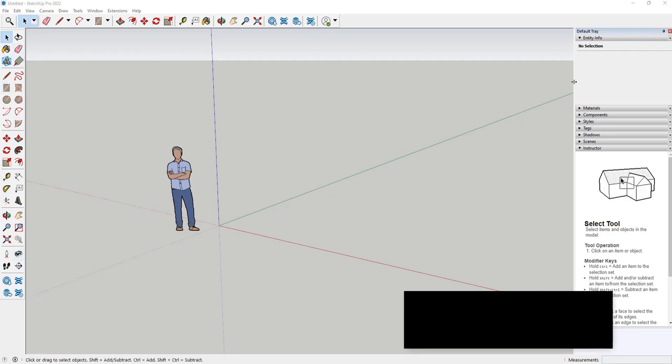Now, on the right side of your page here, this will differ a little bit for Mac users versus PC users. So for PC users, you're going to have something called a tray over here. It's basically a stacked window on the right-hand side where you can minimize and maximize in order to see different things inside of your model.